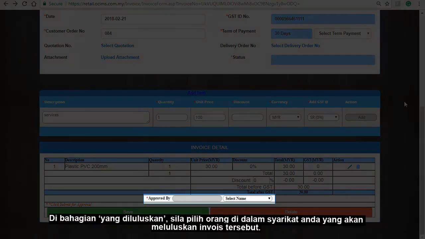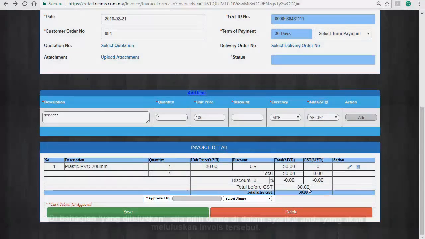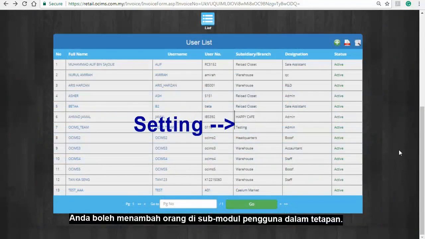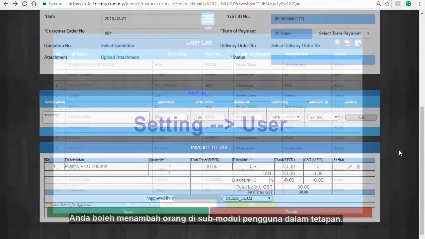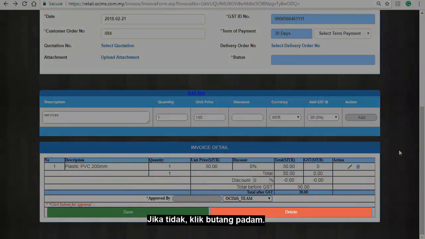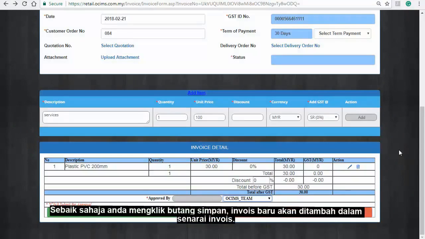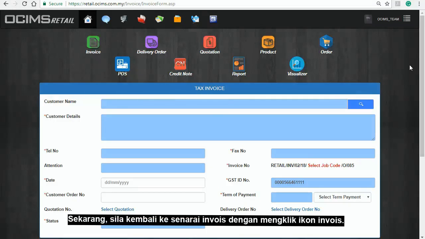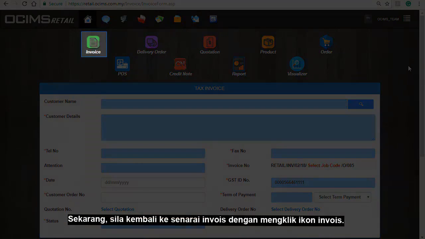At the Approved by section, please choose the person within your company who will approve the invoice. You can add the person at the User submodule in Setting. And then, click the Save button. If not, click the Delete button. Once you click the Save button, the new invoice will be added in the invoice list. Now, please return to the invoice list by clicking the invoice icon.